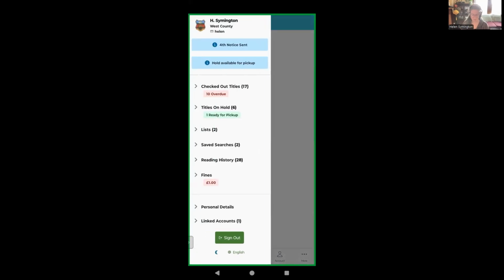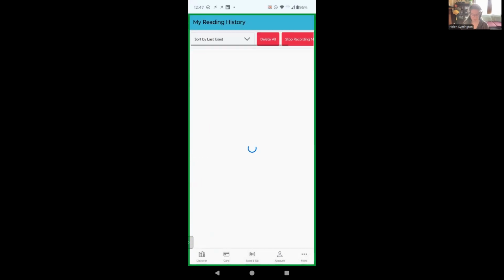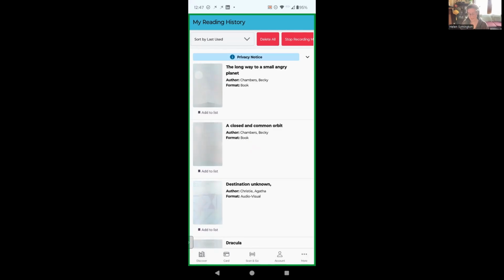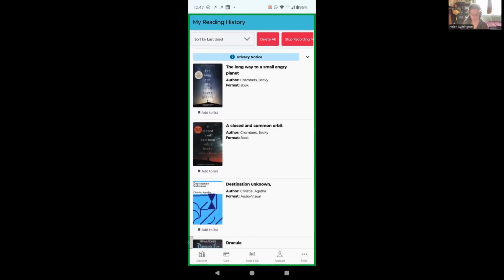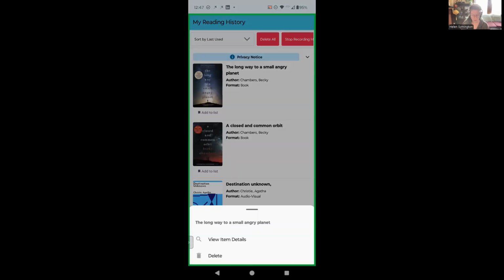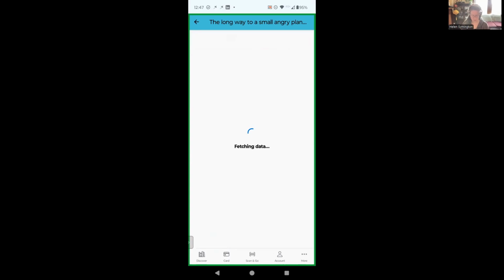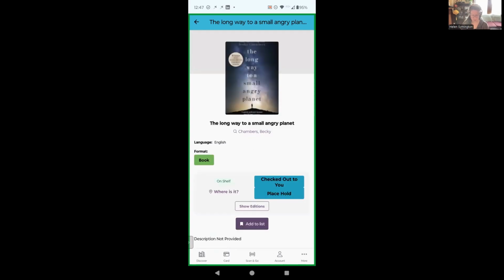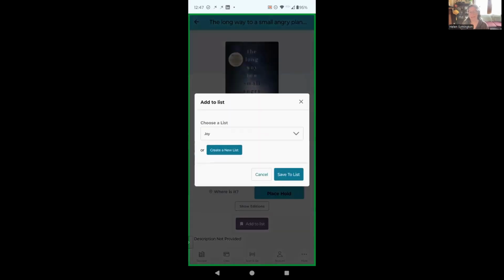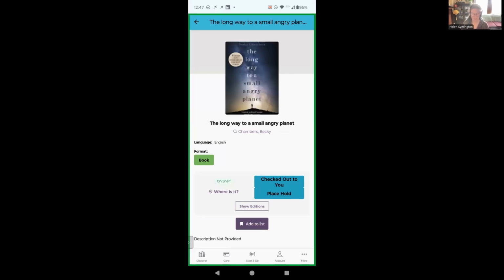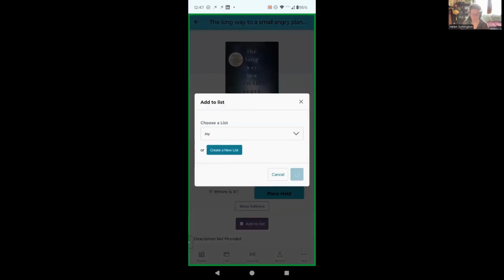If I go back to my account and look at my reading history, I have it set up so that it does just record my reading history. So why don't I go into A Long Way to a Small and Angry Planet and view the item details and add that to my list, because I couldn't put a hold on it. But I want to read it again because it was very joyful and an absolutely amazing book. So I've just added that to my list. Did I add it to my list? Yes, save to list. There we go.